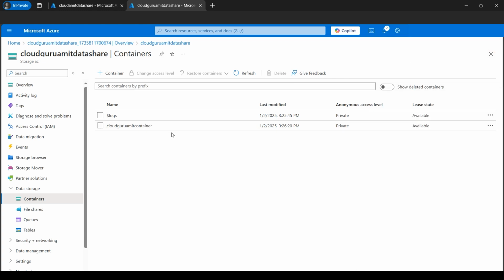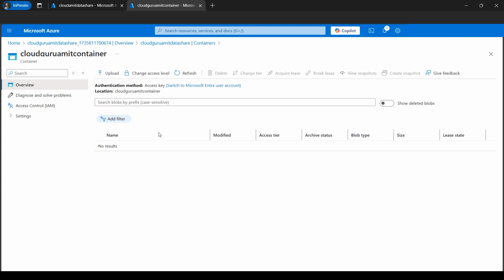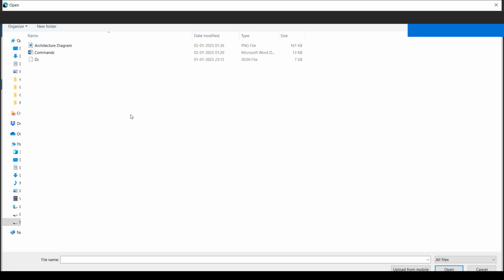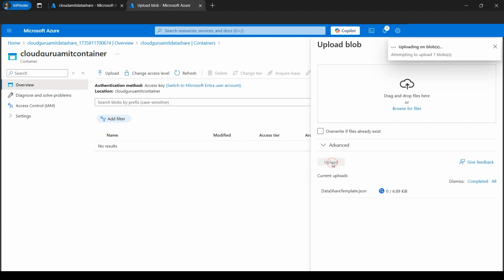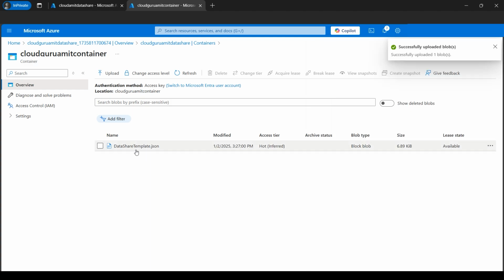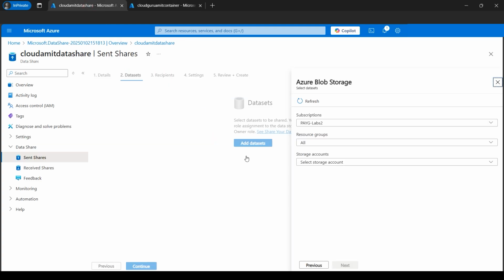Once the container is created, let's go inside it and upload one dummy file which needs to be shared with our data scientist. So let's say there is one analysis file. Definitely an analysis file won't be in JSON format, but I'm just showing you for demo what I want to share with our data scientist. Let me browse this file from my local computer and click on upload. So my file is there. You can upload CSV files or anything that needs to be analyzed by data scientists. Just for demo I have shown you.